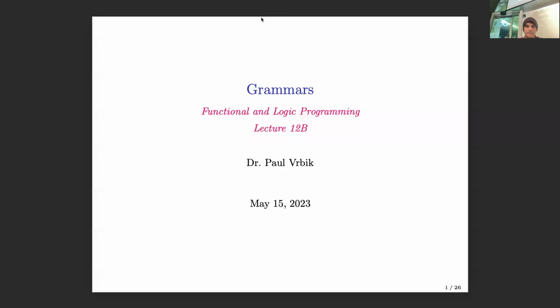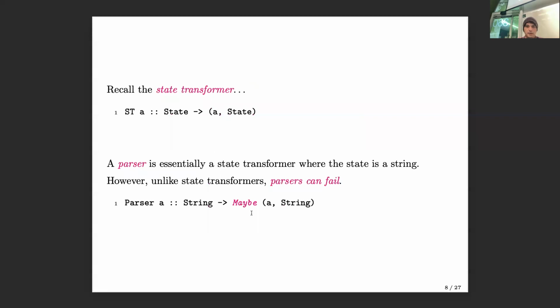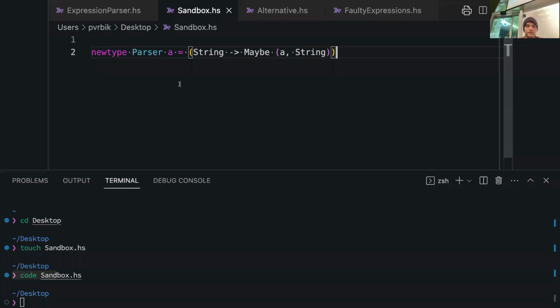Where's my slides? Give me a second. Yeah, it should be right.